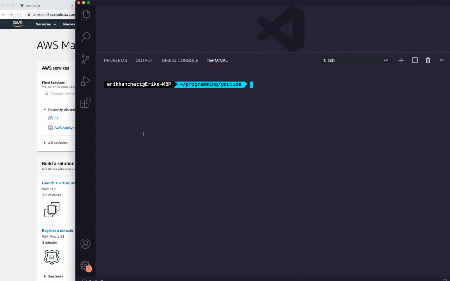Okay, so here is VS Code. I don't have any projects open right now. And so what we're going to do is create a new Vue project, and that's going to be our front end that's going to talk to all these AWS services. And then we're going to use a library called AWS Amplify to kind of tie it all in.